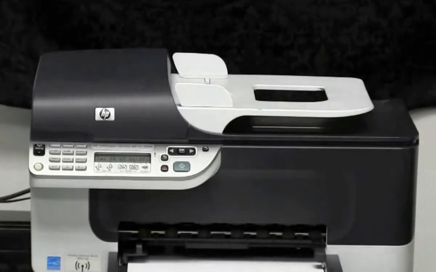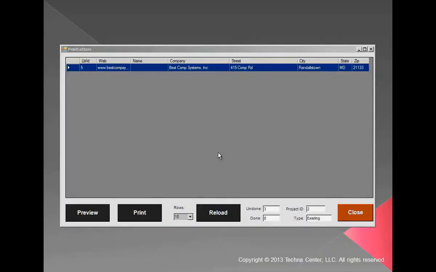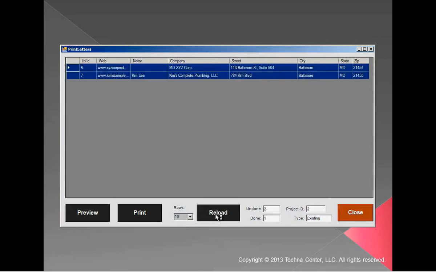Now, let me show you how to prepare more than one document at a time. I can do this by simply choosing however many rows I want. It's that simple. So if I wanted to prepare 100 letters at a time, I would just choose 100 here and click reload. For this demo, since I have only 2 contacts left for printing, it doesn't matter what row size I choose here, because the program will figure out that we have just 2 contacts left for printing. So when I click reload, only 2 contacts are loaded.